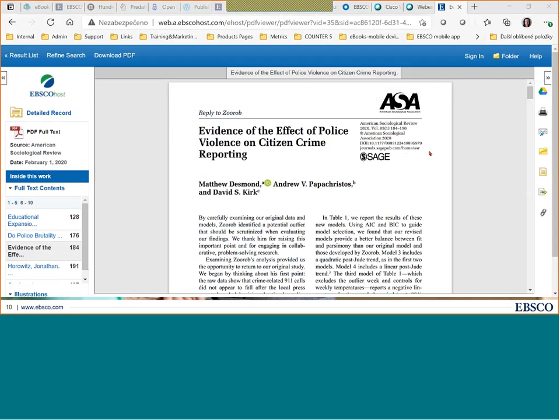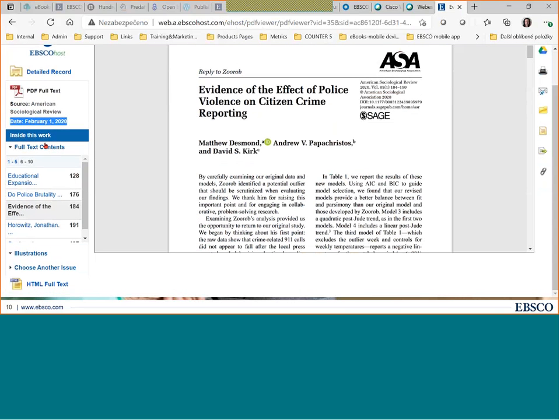What information does it display for us? On the left-hand side, there is some information about the source. I see this article comes from American Sociological Review. I can see the publication date, and if I scroll down a little bit, I can see inside this work, which means that I can browse all the other articles in this American Sociological Review. Now I'm in this evidence of the effect of police violence article, but I can select other articles from this issue and choose another issue icon here. Here I would be able to select other issues of this American Sociological Review. So everything is hyperlinked, and you can simply jump from one to another.